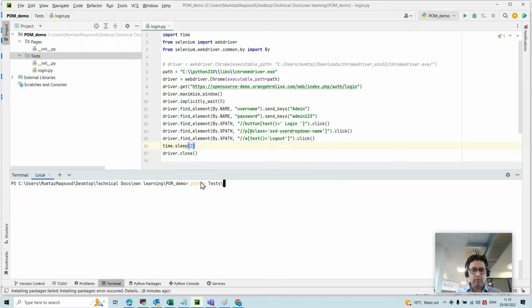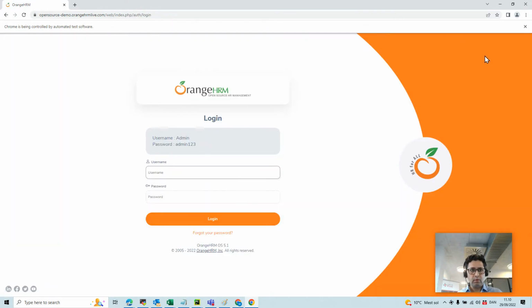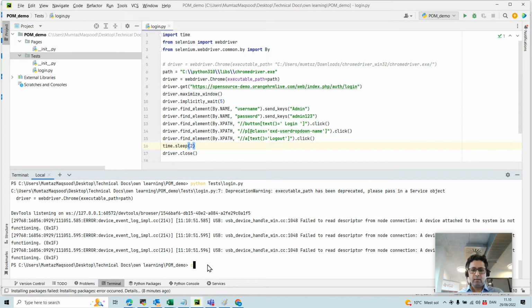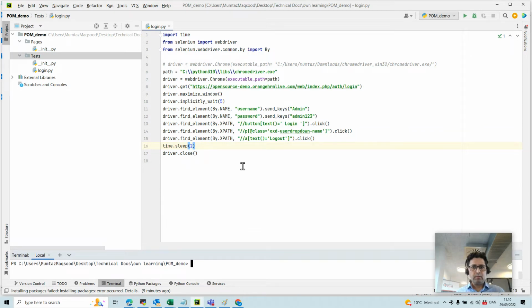Our test is here, login.py. It will open the web browser and then maximize the window, enter username, password, just log out, and after 2 seconds it will close the browser. So this is simple and straightforward. In order to implement the page object model, the first step is to refactor our code and convert this code into classes.